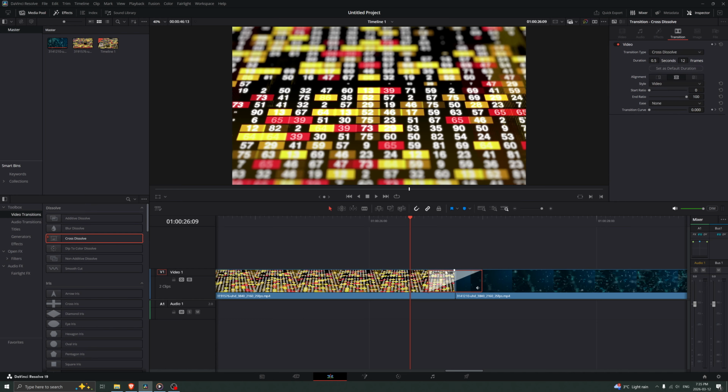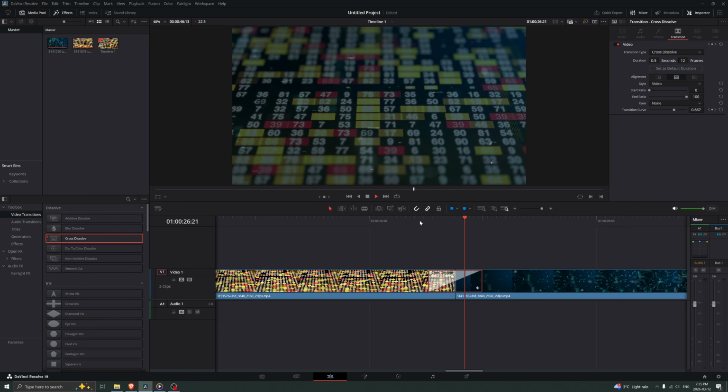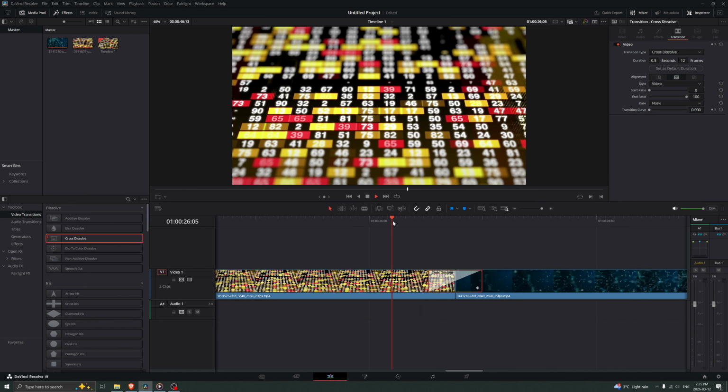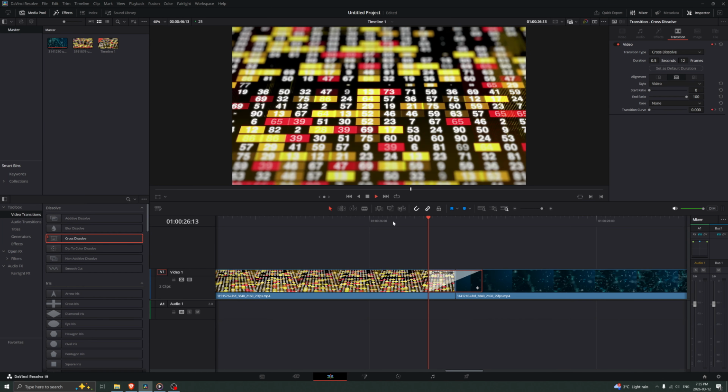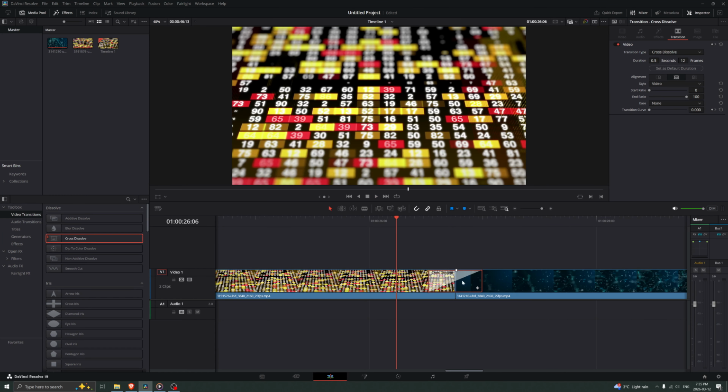You'll immediately see the transition appear as a small colored bar spanning the edit. Play your timeline to see it in action. If it looks too fast or slow, don't worry. You can adjust it easily.